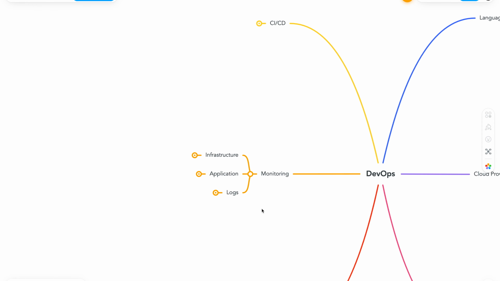So here I have divided it into 3 parts. First is infrastructure, then we have application, and finally we have logs. Starting with infrastructure monitoring, we have Prometheus. So Prometheus is used for event monitoring and alerting. It uses a time series database built with an HTTP pull model. It also has flexible queries and real-time alerting support.